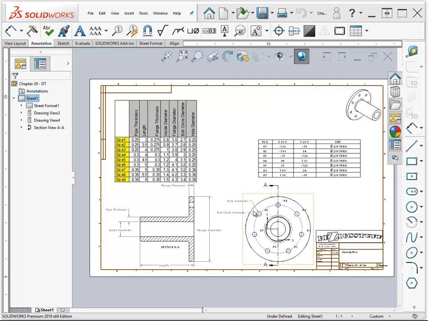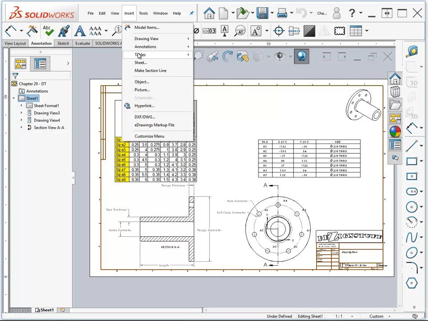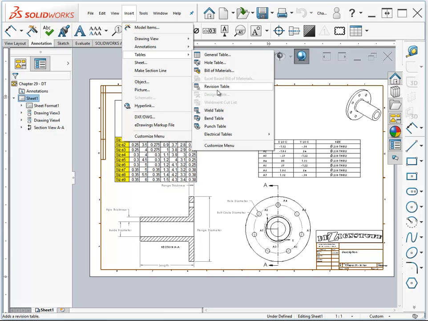Welcome to the introductory video for Chapter 29 on tables. Solidworks creates a lot of different types of tables. Here's where you access the table tools. You can go to Insert, Tables, and look through all the types of tables that are available.